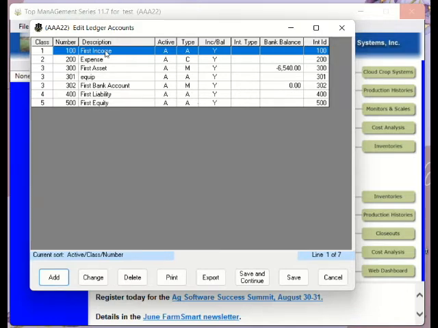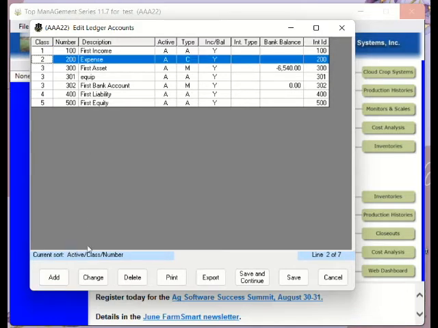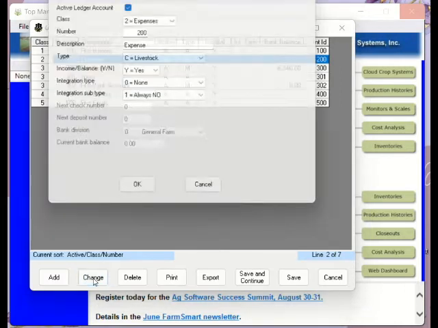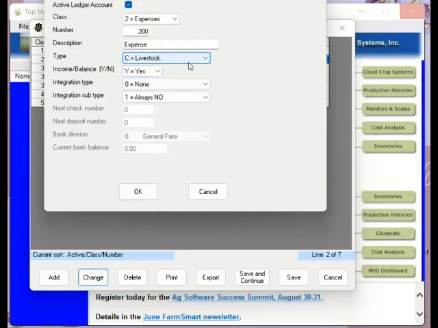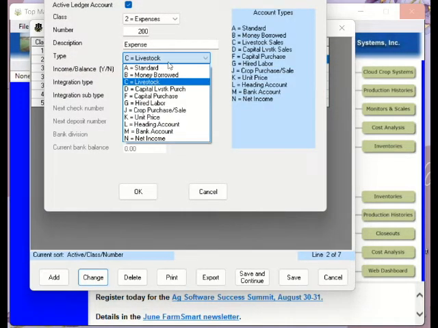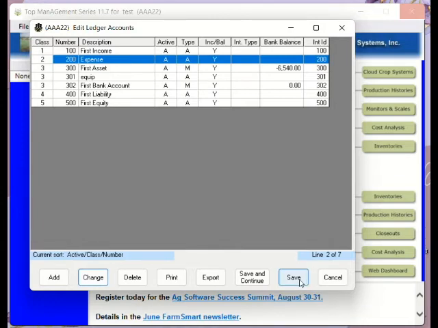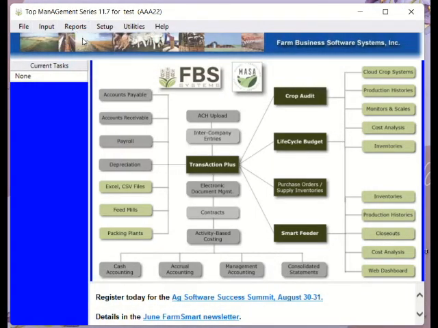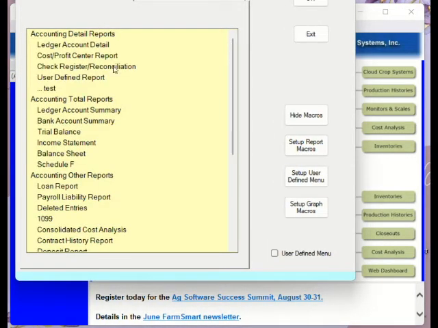And we're going to go to this first expense account. It's currently a type C, C for livestock. We can change it to anything. I'm going to change it back to the standard really quick just for this purpose. And then we're going to rerun that report.